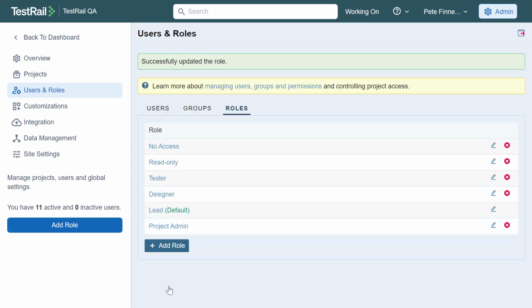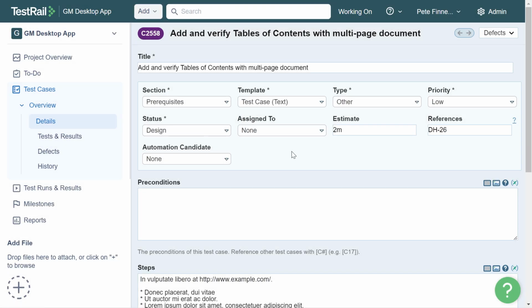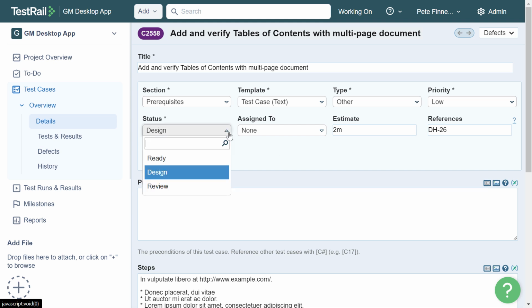for that role. Once enabled, test cases will have an additional status field with 3 default options. Design, which will be set on any new or edited test cases. Review, for test cases that have been completed but not yet approved by a team lead. And Ready, which means it's ready to be used in test runs and plans.